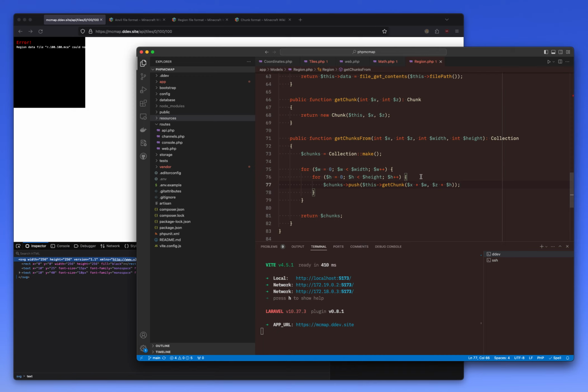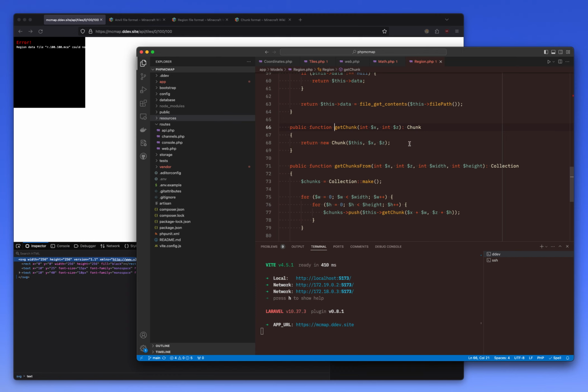Okay, so up to this point, we still haven't actually loaded any data. All we're doing here is getting classes set up for ourselves to then work with later. So once we know what kinds of data or where the data is that we want to access, then we can start going and fetching it. So these chunks may not exist. Again, we're just instantiating a chunk class here.